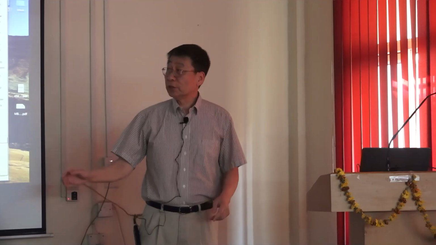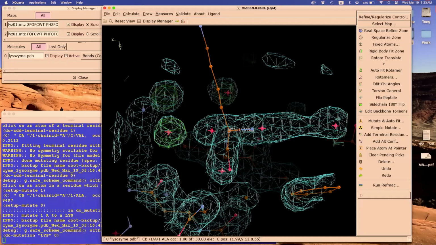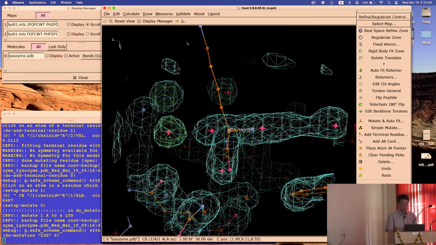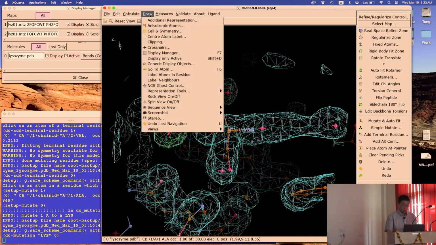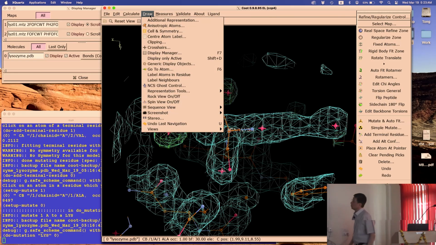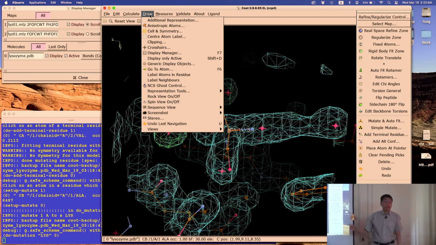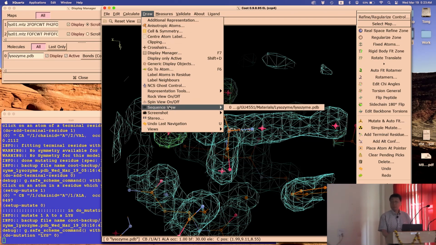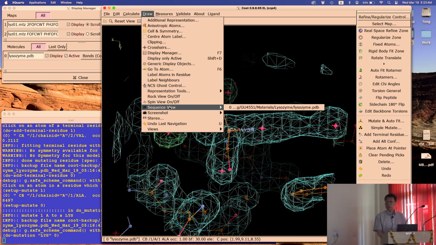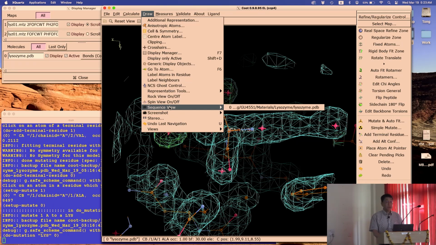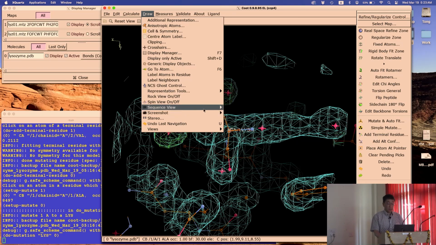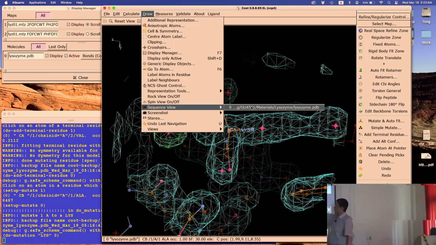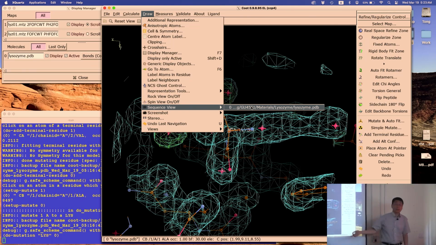Okay. So let's try this. Everybody, please look at this. Okay. So under draw. Okay. Under draw. There's a sequence view. If you scroll down, there's a sequence view. And then you can select the structure that lies on the PDB. And then click on that. Okay?